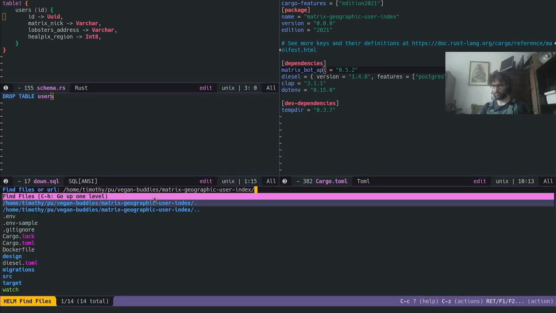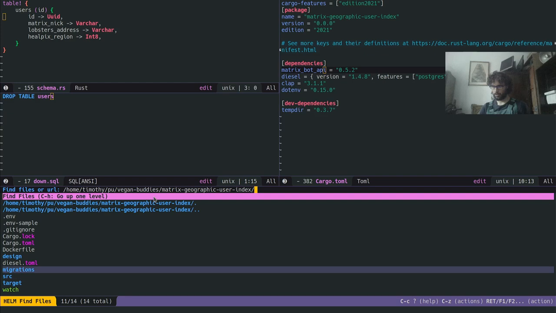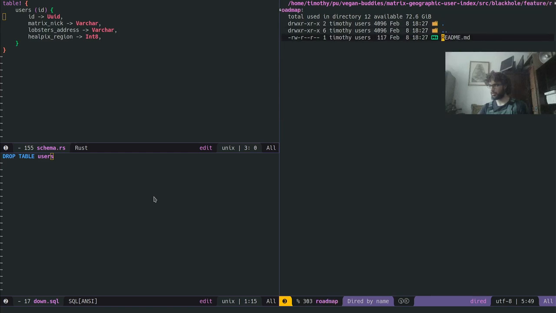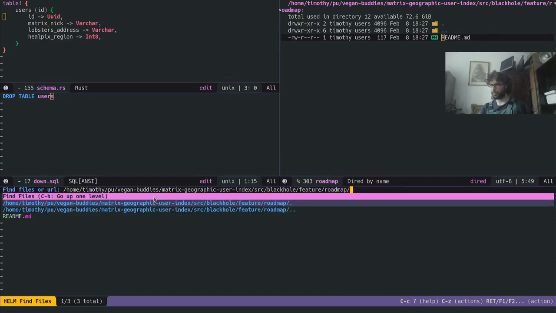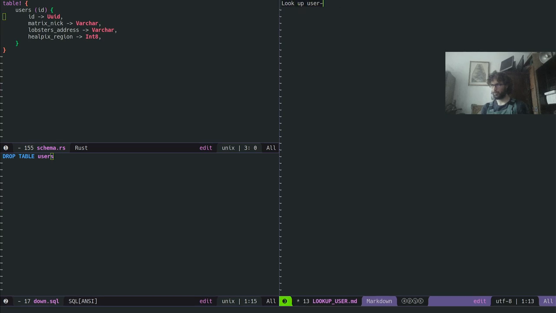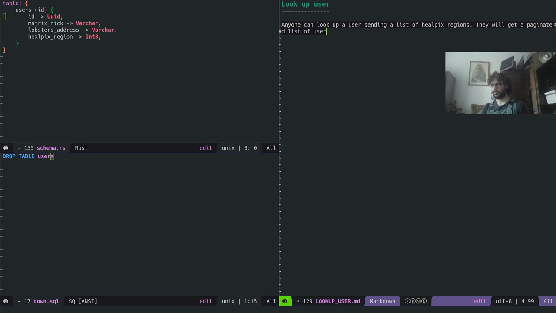I'll go ahead and create a new SRC black hole feature roadmap, and I'll create a new roadmap item for each command. So one command is going to be so anyone can look up a user by sending a list of Helix regions, and they will get a paginated list of users back.